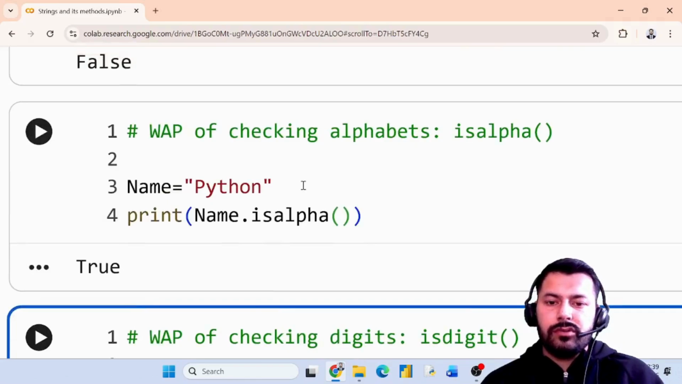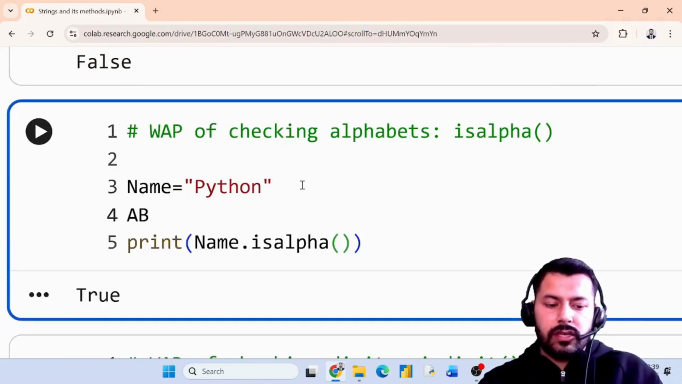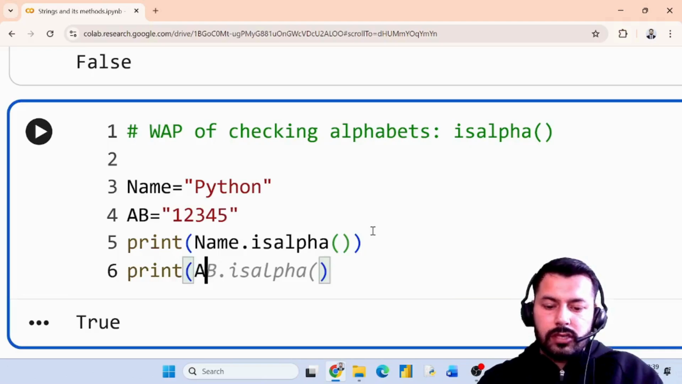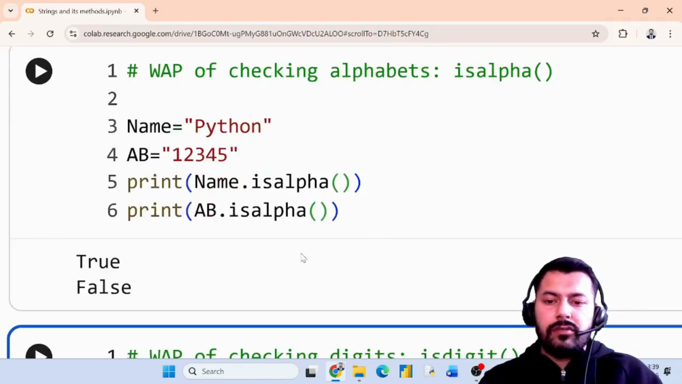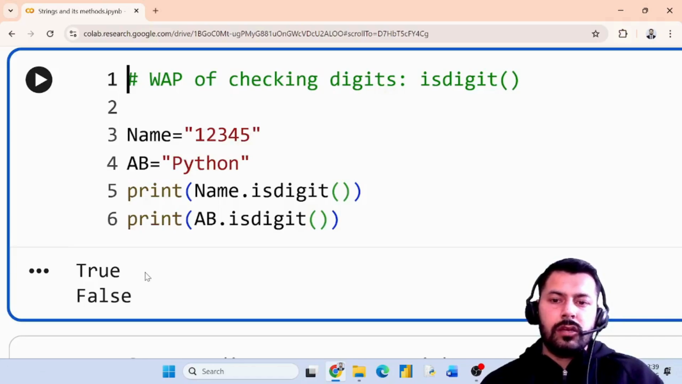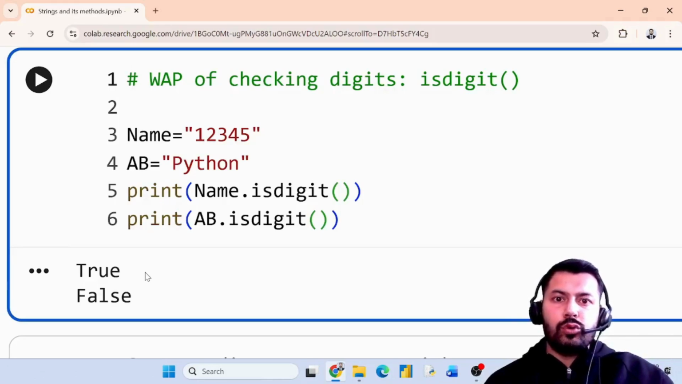In the same way you can check here also. You can declare a and b, and then write 1 2 3 4 5, and then check print a b isalpha. Then it will show you false, because this is the digit one. Here also you can see that this one will show false and this one, as a digit, will return true. So isdigit and isalpha both return the output as a boolean data type, in terms of true and false.